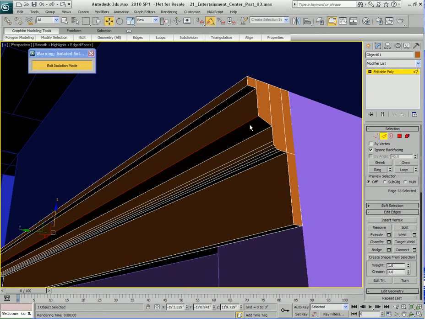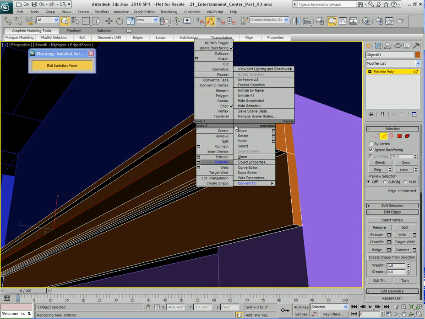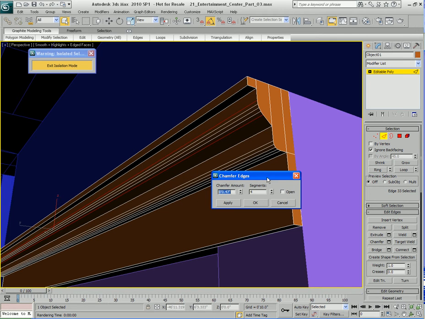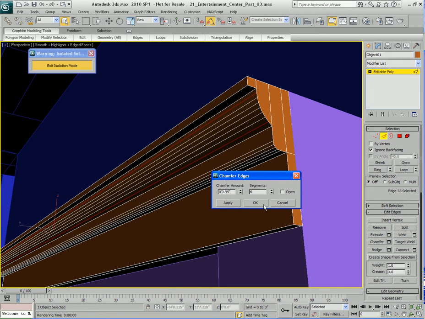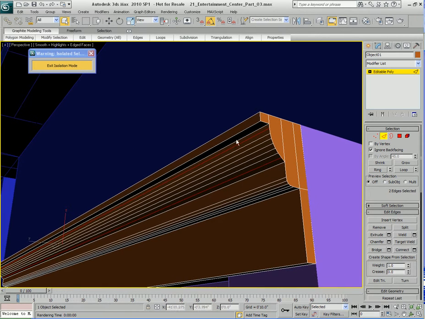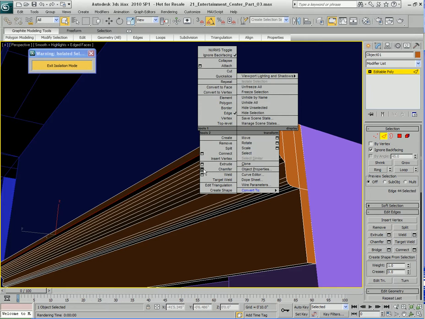Let me take this edge that's right here. I'm going to take this edge and move it up like this. And I'm going to hit chamfer on that one. I'm going to increase the chamfer amount so it goes almost all the way to the top and bottom. Maybe do about 6 segments in that, hit OK. And maybe I'll take this edge right there and chamfer that as well.